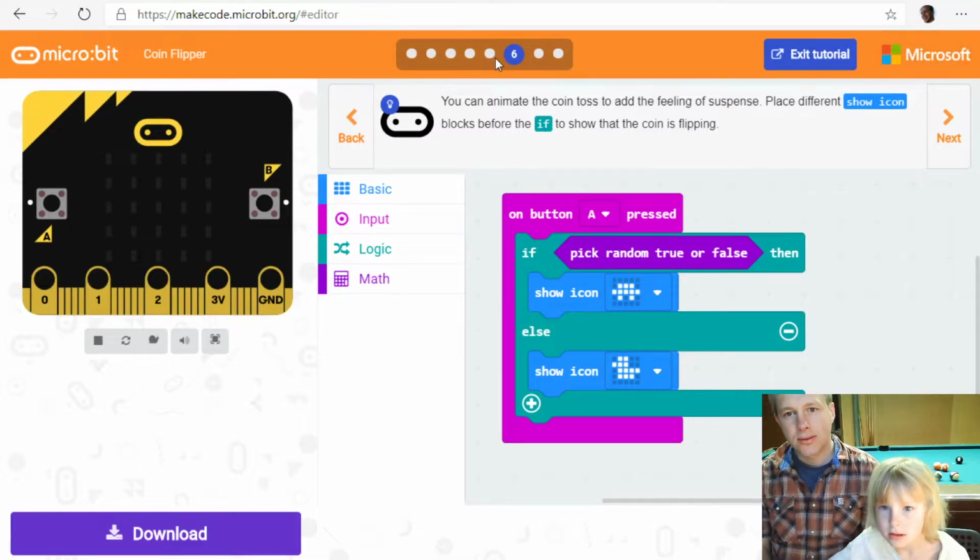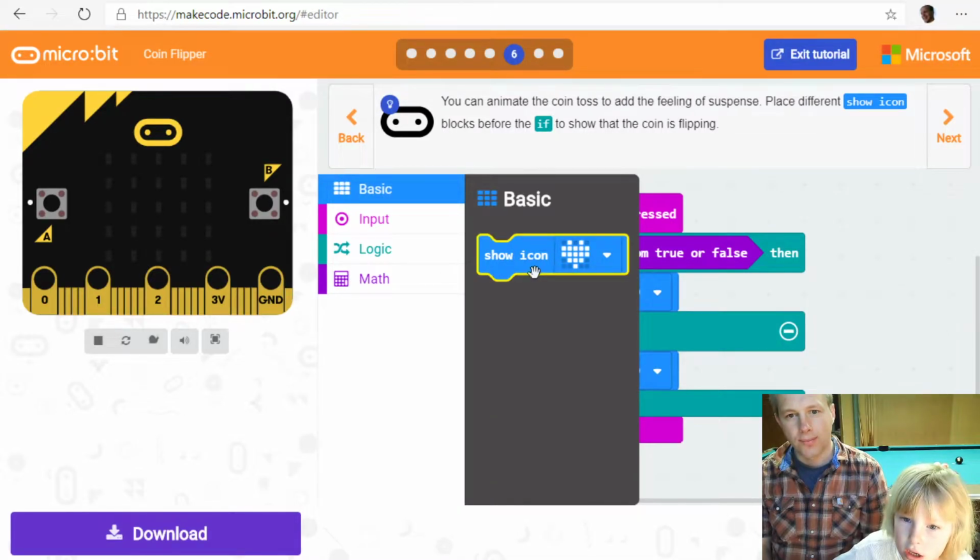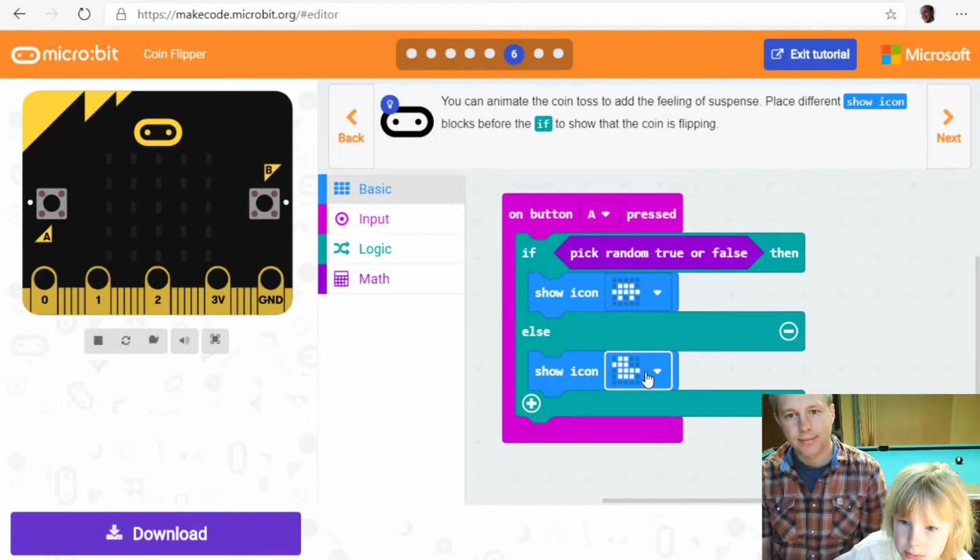Can animate the coin toss to add a feeling of suspense. Please place a different show icon blocks before the if to show that the coin is flipping. Oh. So we're going to put blocks before we do the coin toss. Yeah. Okay, so we put these away?